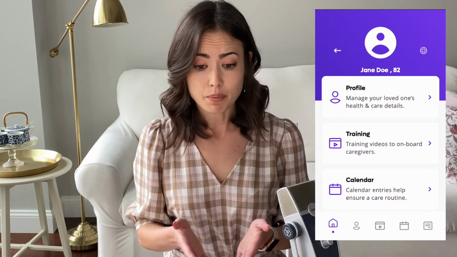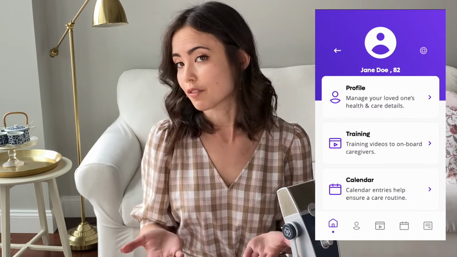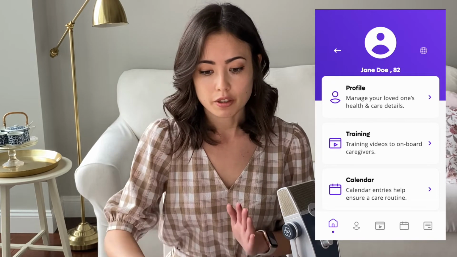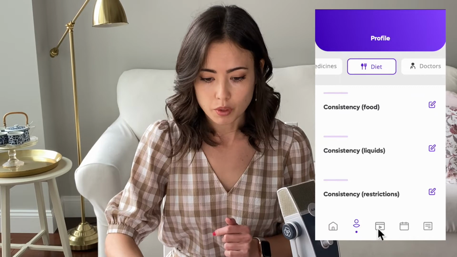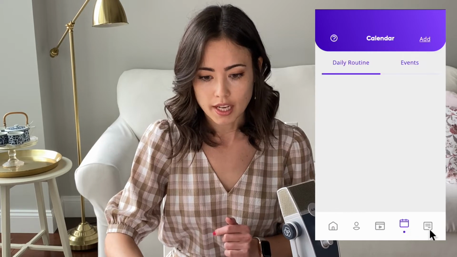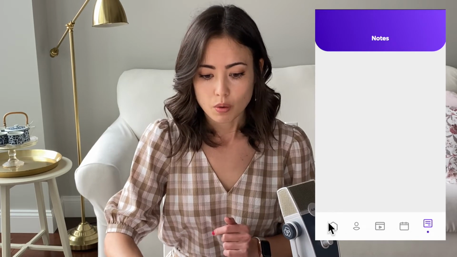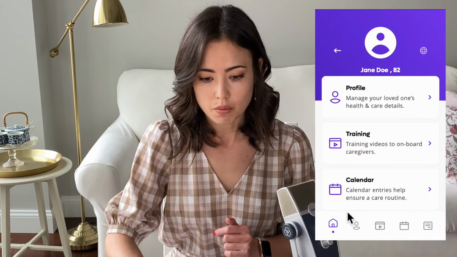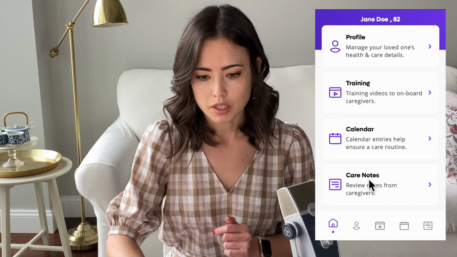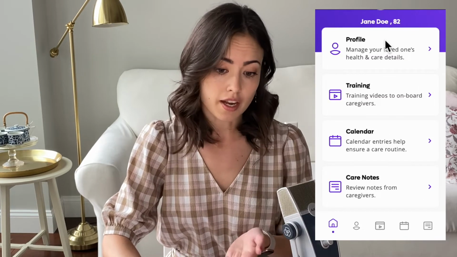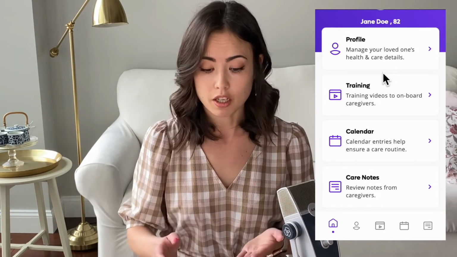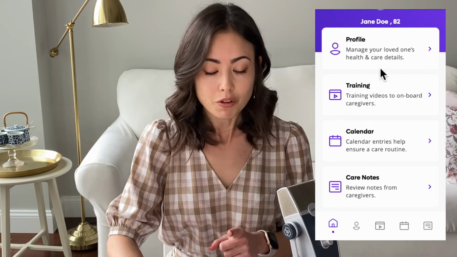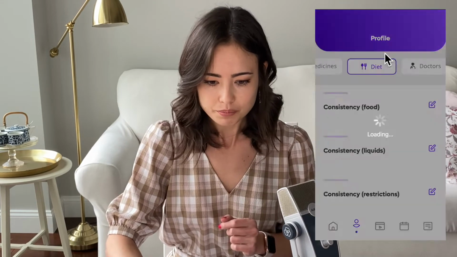Okay, so here you see a hypothetical profile of a loved one with dementia, and there are a few different options. You can either go across the bottom, we have profile, training, calendar, and notes. Or if you click this little home icon to go back, you can see that these options are also stacked along the app. So there's a couple different ways you can navigate the app depending on your preference. But let me show you the profile section because this is super cool.